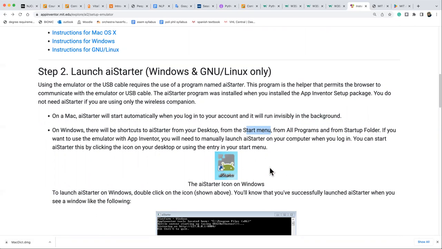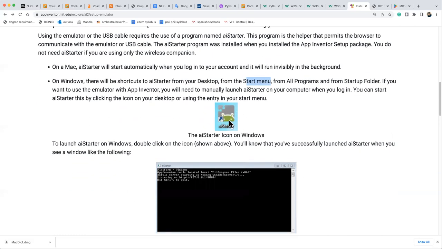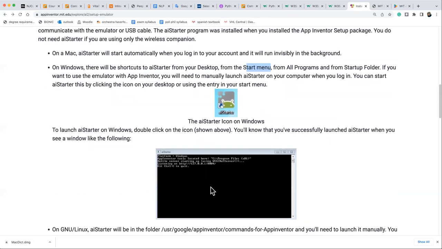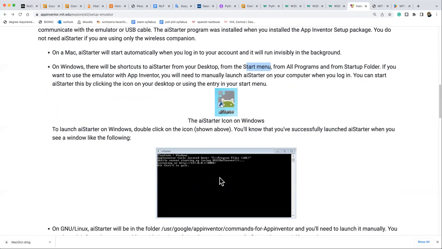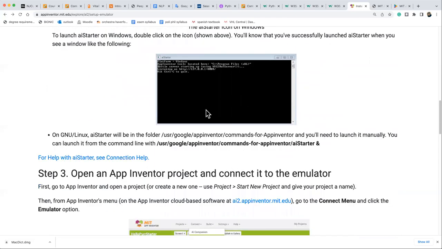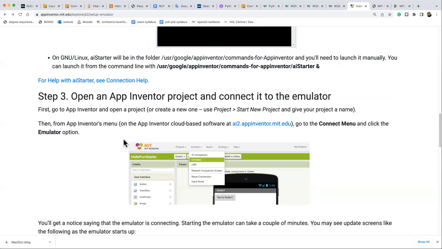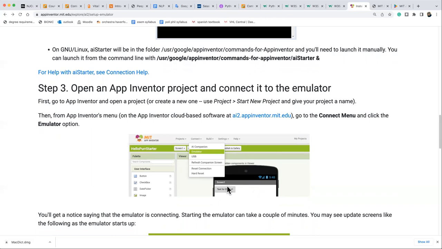Okay, and then before you use the Windows emulator, you need to first find this AI Starter and double click this icon. You can launch the AI Starter on your Windows machine. Okay, so when you see this window, you are ready to go. After you have the App Inventor setup software installed, now you can try testing your app.